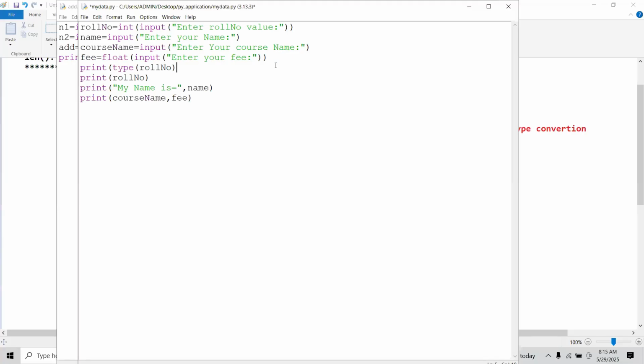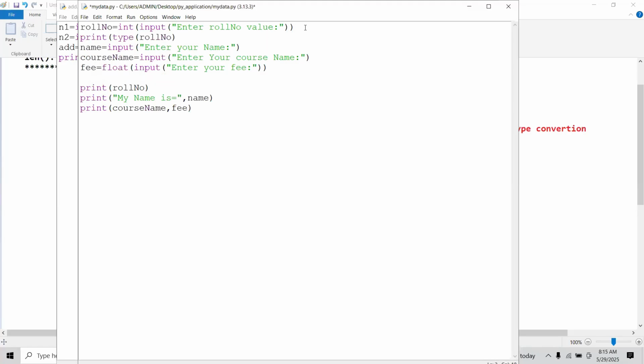Right? And what happened? This one you can use along with, after this statement, you can use it. You know more clarity.